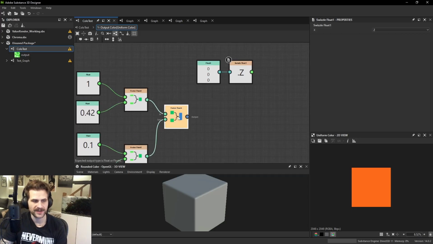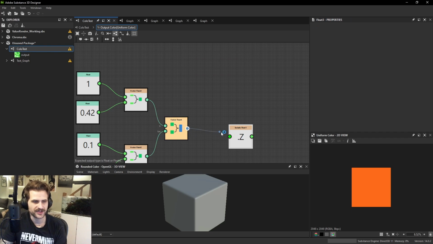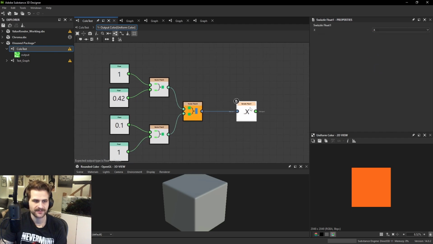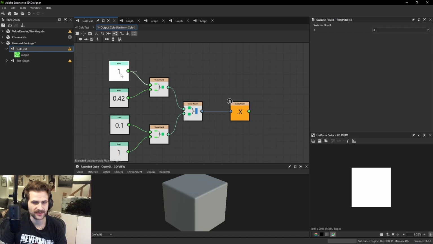So for example, right now this is a float 4. If we were to swizzle it and grab just the X channel, that would be this, right? The very first number in the float. We set this as our output. It's just going to be whatever value is red, which in this case is 1.